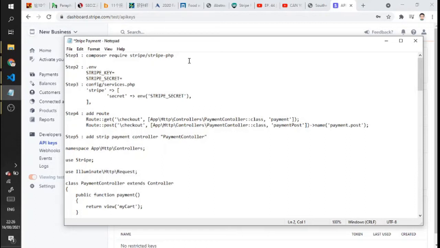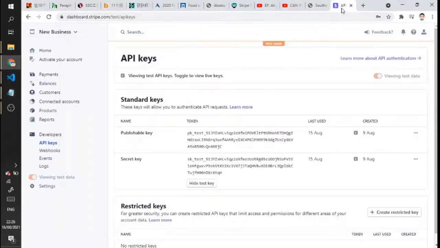Hi. To integrate Stripe payment into Laravel, we can follow these steps. Of course, the first one is you need to register inside Stripe.com.